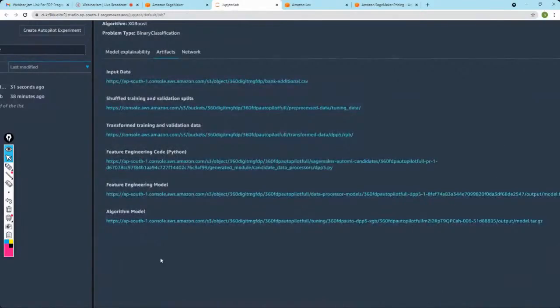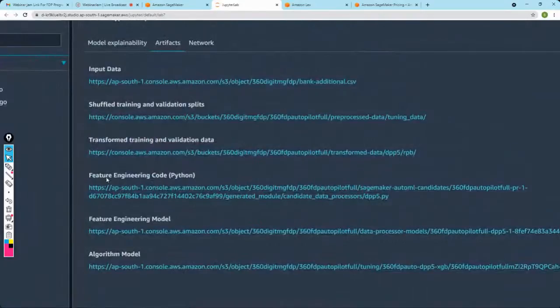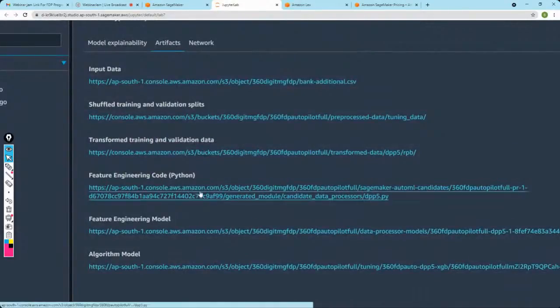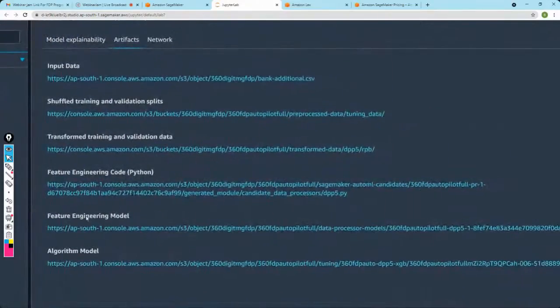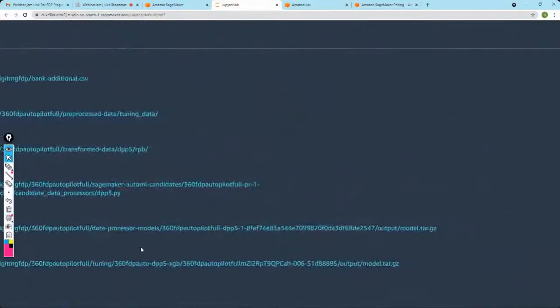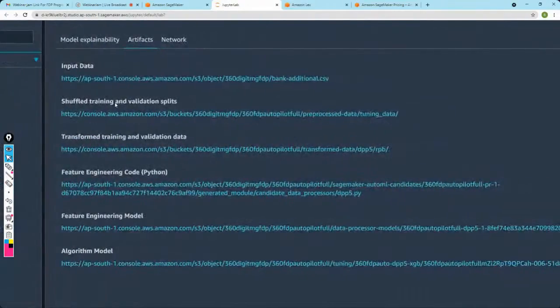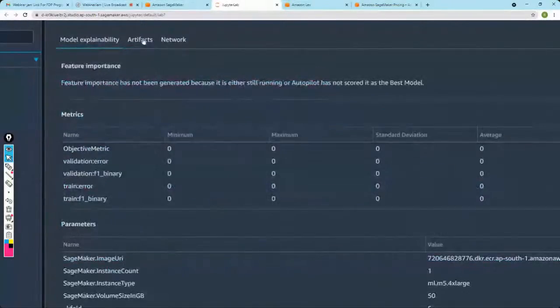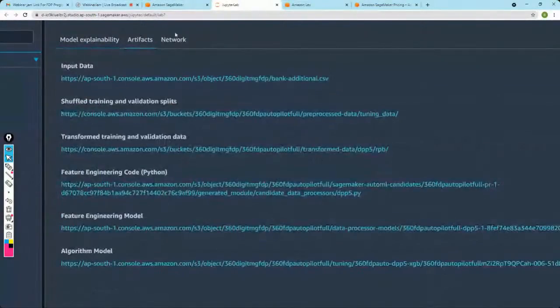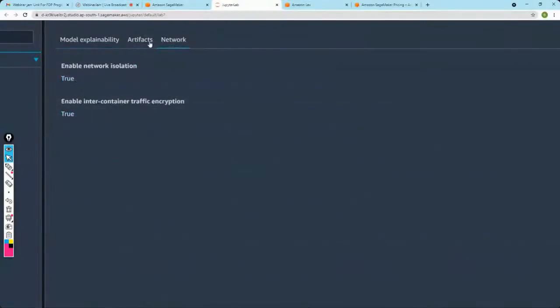All these are the artifacts. What feature engineering code was used? Can I actually look at that code? Yeah, it has done it for you. What feature engineering model was used? What algorithm model was used? Where is it saved? How did my autopilot automatically shuffle the training and validation data? How did it split that? What kind of transformations were applied? All that would be available in these artifacts.